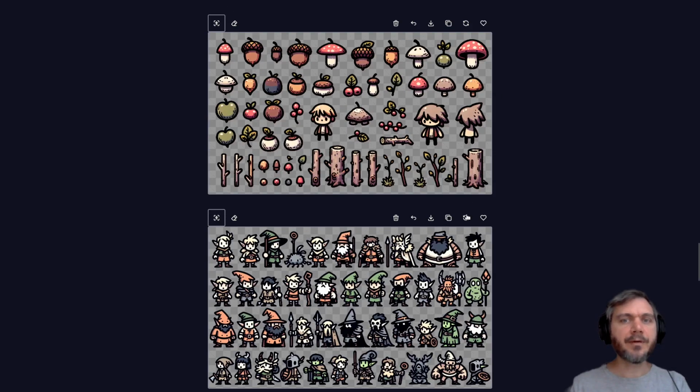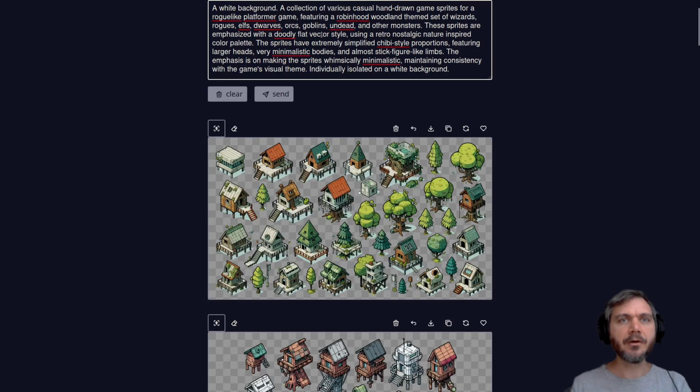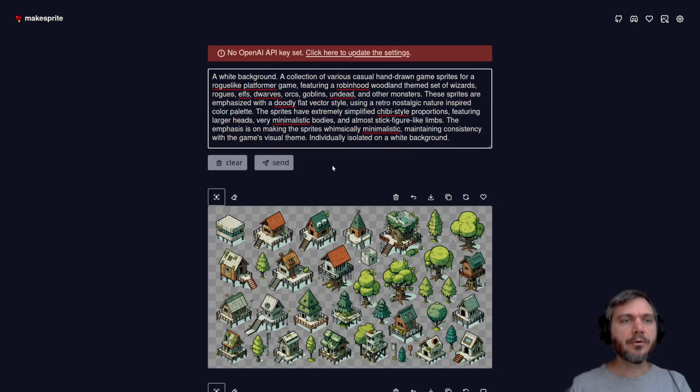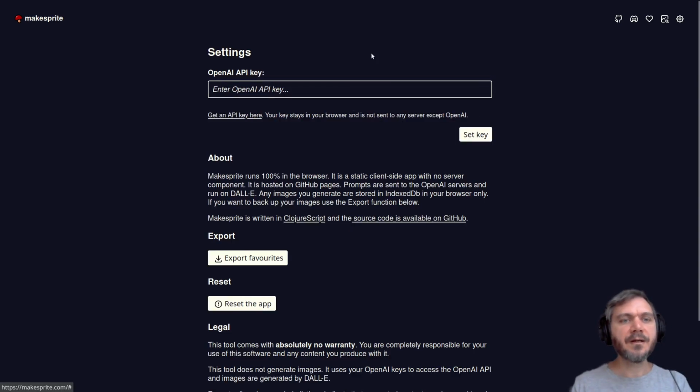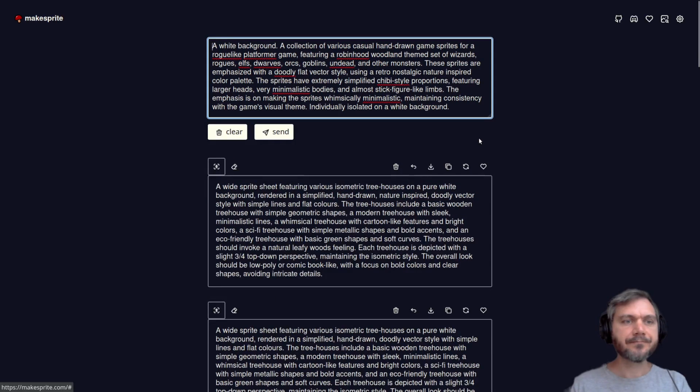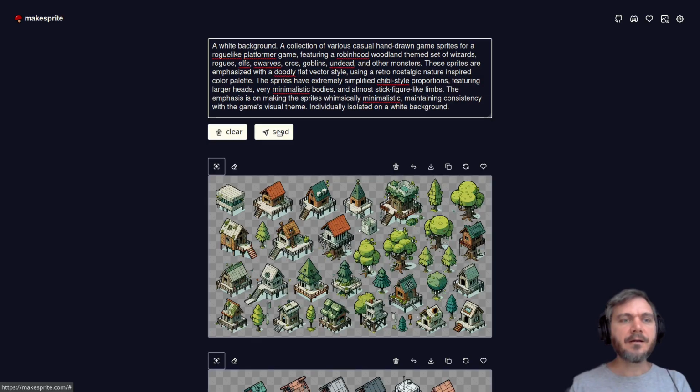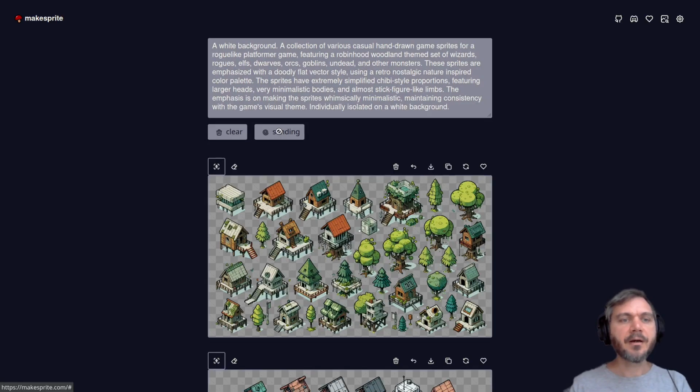You can click the Rerun Prompt button, and the prompt that was used to generate that sprite sheet will be loaded. You can also use the Copy Prompt button if you want to use it elsewhere. Before you can run a prompt, you'll need to go to the settings page and enter an OpenAI key, since the app uses the OpenAI API to generate the images.